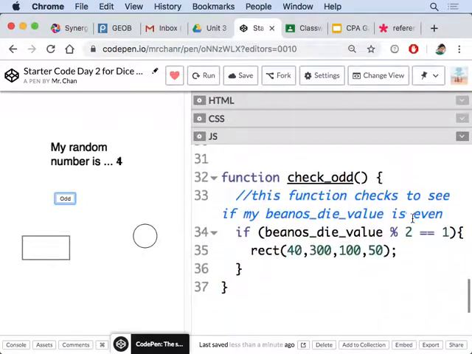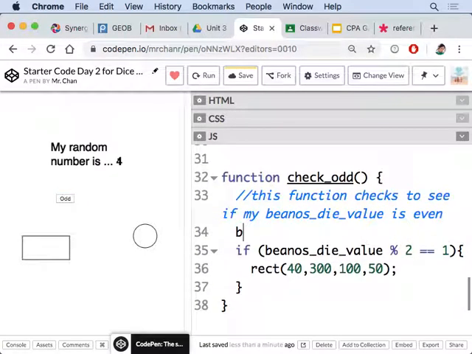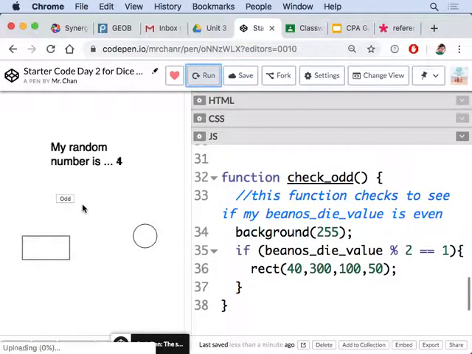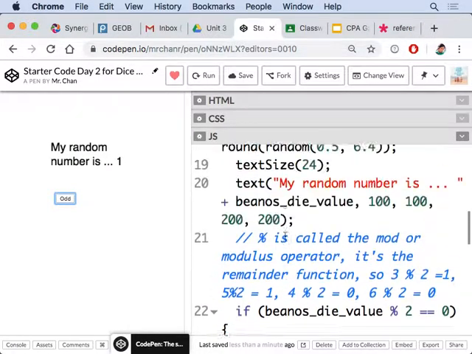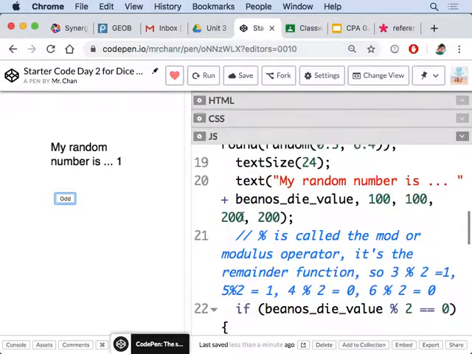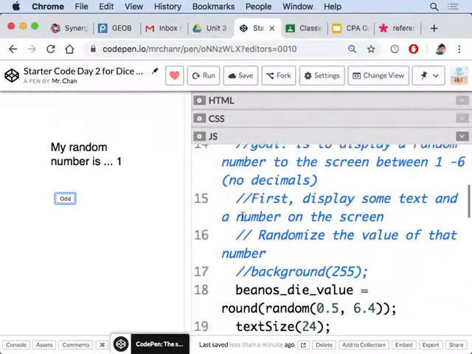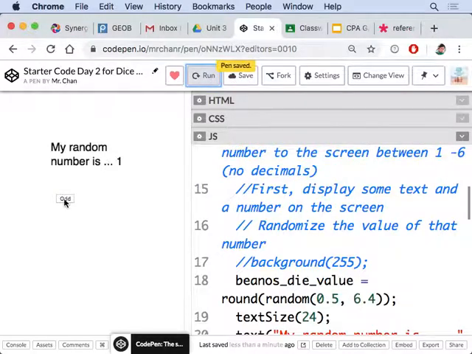So let's do it like this. If it is odd, your background will be white over here. And let's see if we see something different. Shoot, did I break it? Did I spell something wrong? I should see a rectangle, but I'm not. This one is commented out.